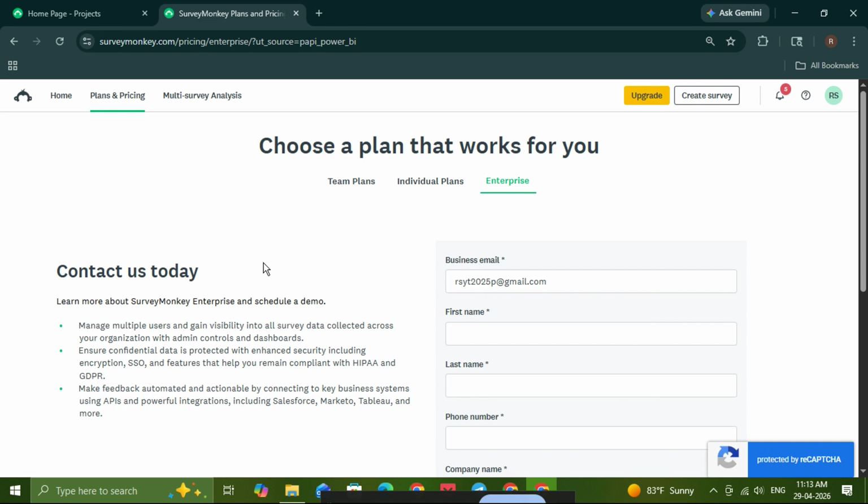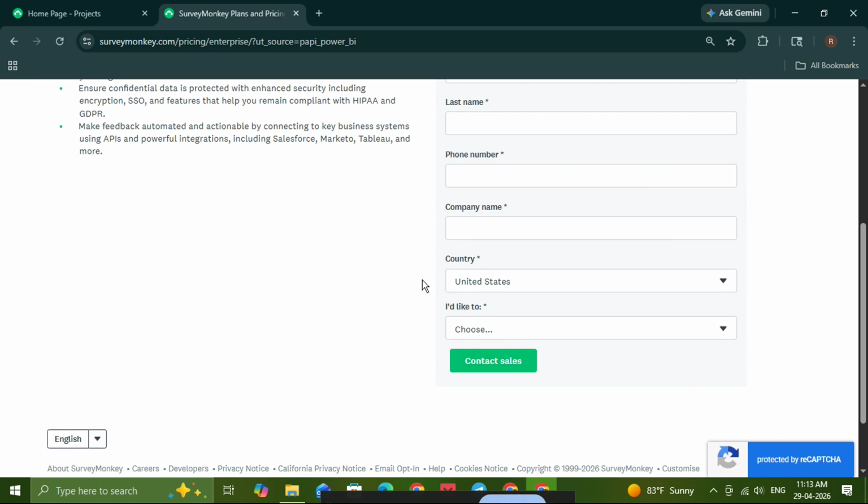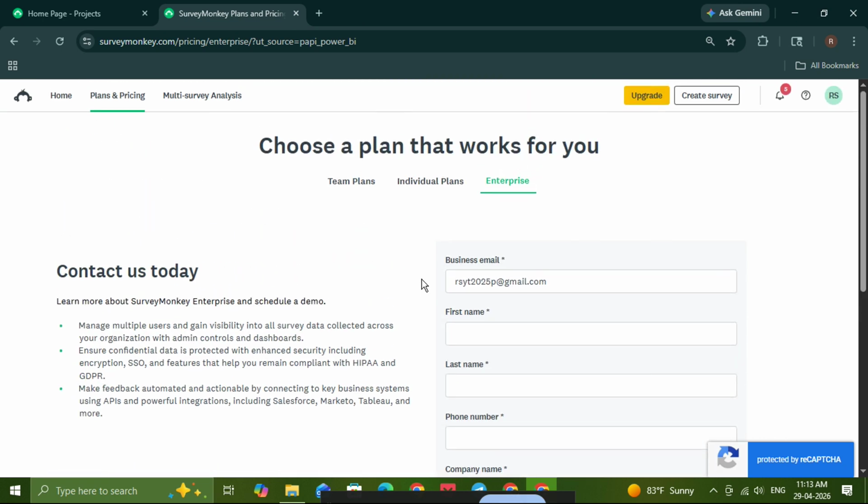Now, one important thing to note is that SurveyMonkey may ask you to upgrade your plan before you can continue. If that happens, it means the Power BI integration is tied to a paid feature or plan level. So if you see an upgrade prompt, review the available options and decide whether you want to proceed with the plan that supports this integration.